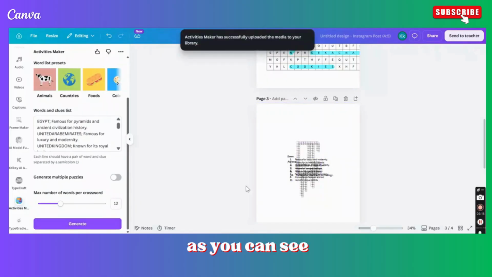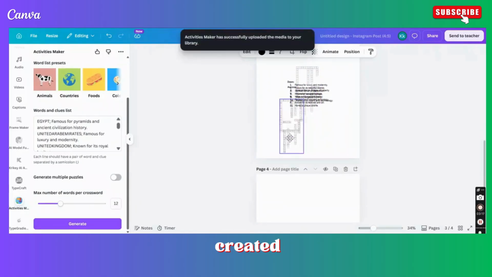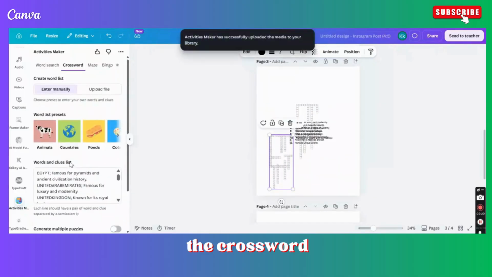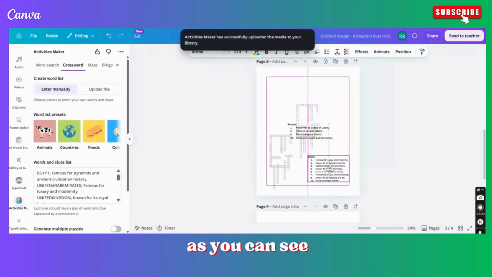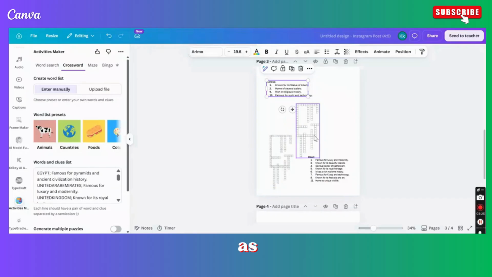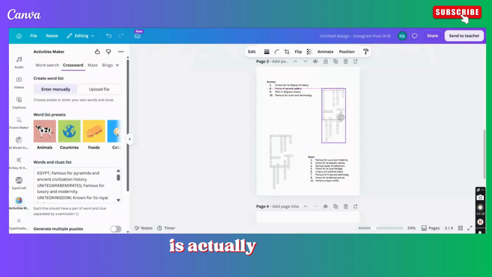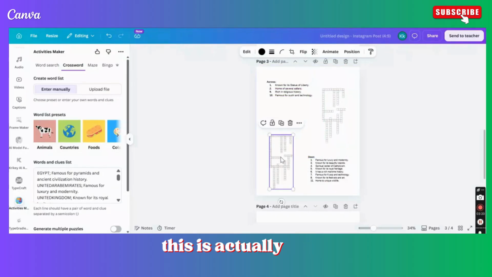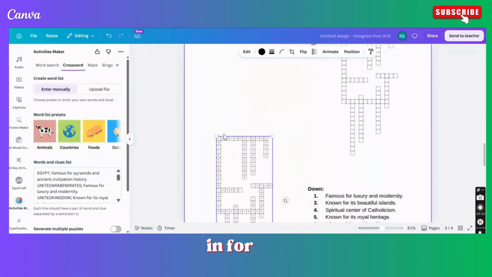Okay, so as you can see, by just clicking on that, it has successfully created the crossword here. Now as you can see across, this is actually going to be the game, and this is actually going to be the answer. Now let me zoom in for you.